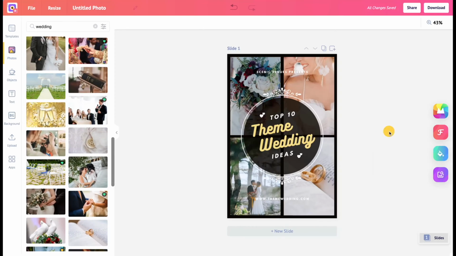Click on apply, and we're good to go. So all that you've got to do is, if it's an invite, you can enter the name of the bride and the groom and the venue, the date, and everything. If it's a blog, then you can write the name of the blog. Suppose this one's a pretty good content, like top 10 theme wedding ideas.